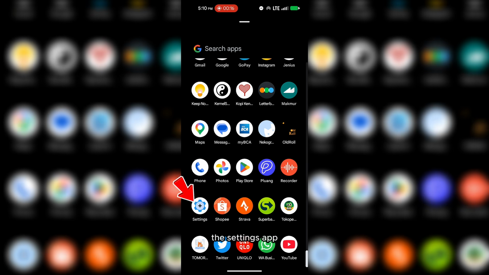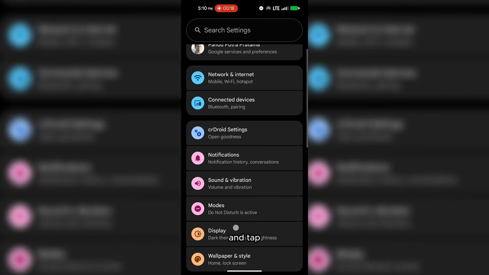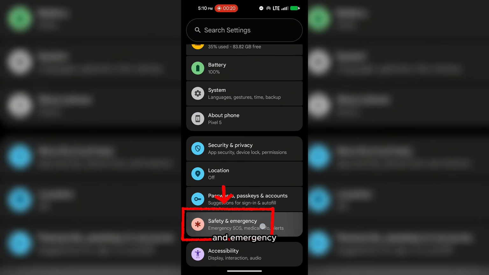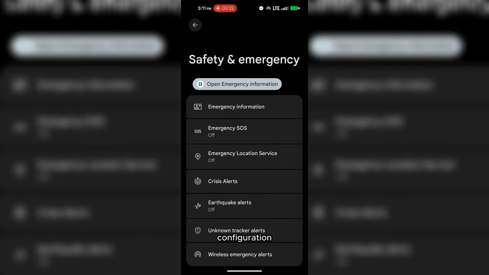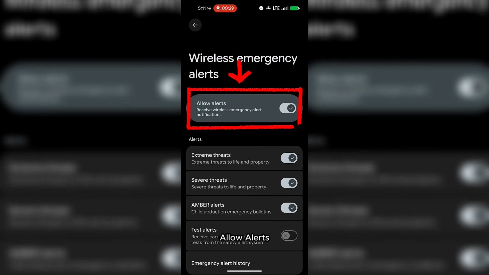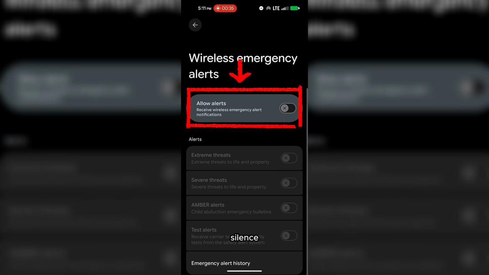First, open the Settings app. Scroll down and tap directly on Safety and Emergency. Inside, look for the configuration labeled Wireless Emergency Alerts and tap on it. Locate the option labeled Allow Alerts. Click the toggle switch right next to Allow Alerts to turn it completely off if you want to silence all broadcasted notices at once.